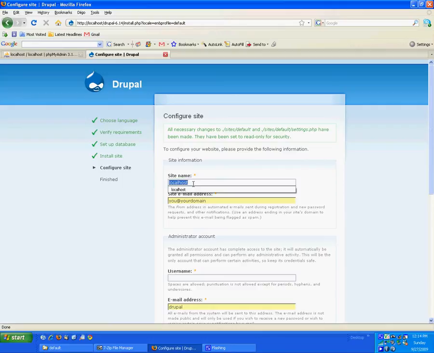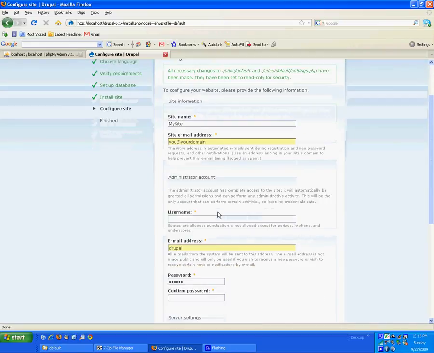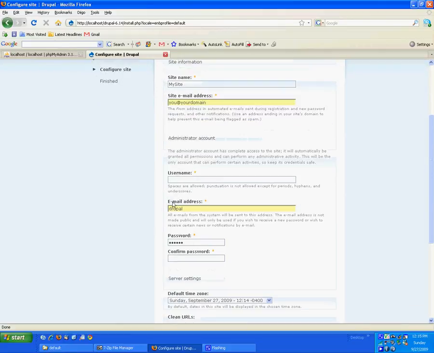What name do you want to call it? This can be anything you like. My site, your email address, you can leave that as is. Important bit here is the administrator account. You can make up any username you like, but I'm going to call it Drupal, so I have less to remember. I have to give it a valid email address. It doesn't really matter what it is. You won't be getting email from your site unless you configure that later.